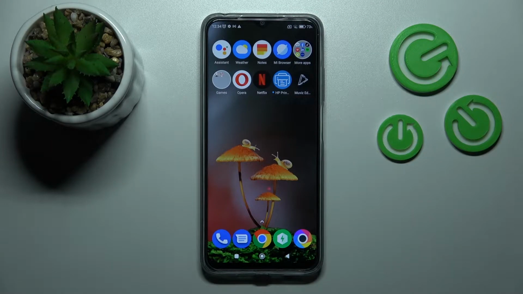Welcome, today I'm running with POCO M5 and I'll show you how to log out from Gmail account on that device.